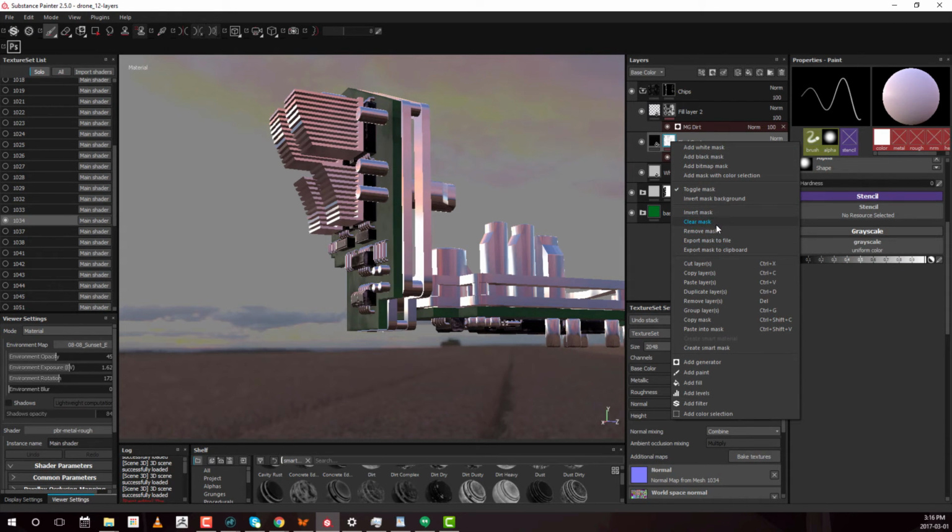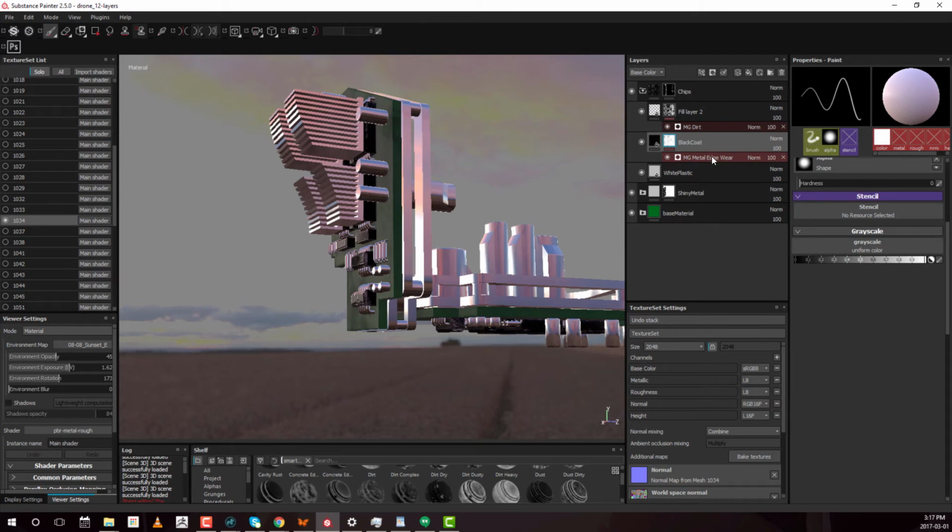I can invert mask, clear, remove, export mask to file, etc. But then I also have here copy mask and paste into mask, or create mask. So by creating a mask, I could actually save this as a separate preset and then apply that preset into here. So in case you have something that you like, you can reuse it.